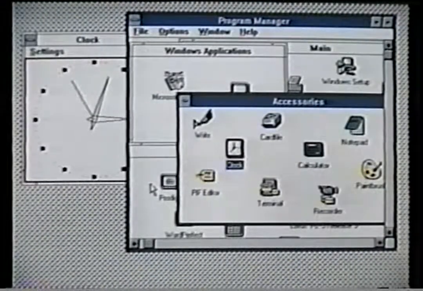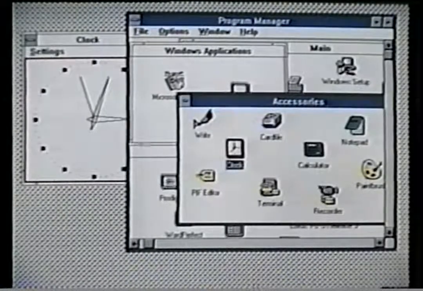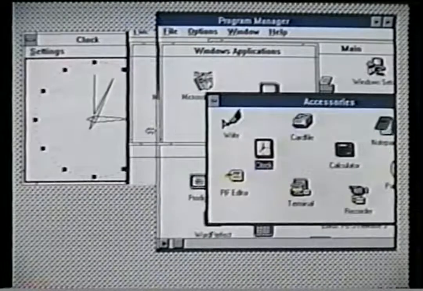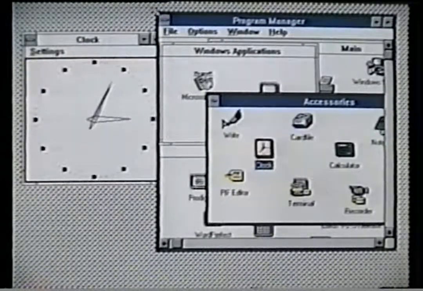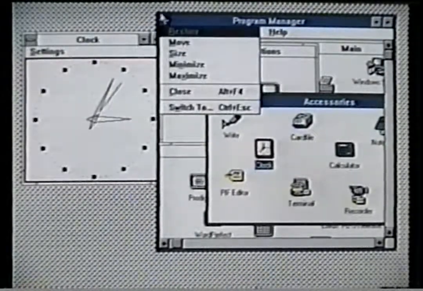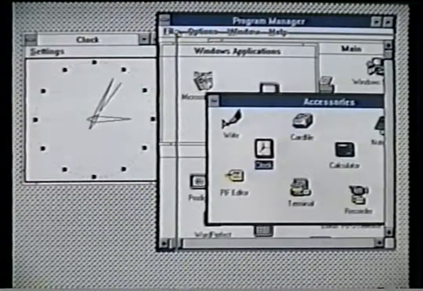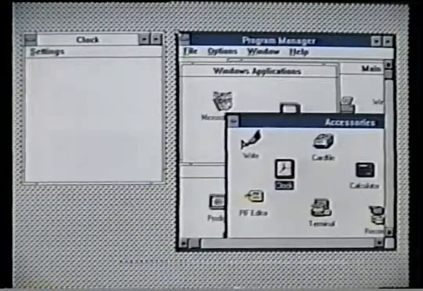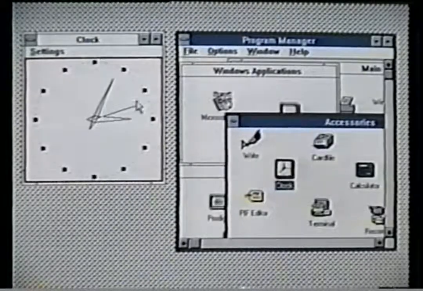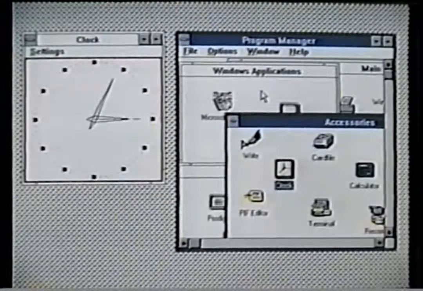To size boxes with a mouse, position the pointer right on a border or on a corner to move two borders at once. When the pointer changes to a two-headed arrow, click, hold, and drag the border to its new position and then release the button. Now you can see both the clock and Program Manager on the screen.